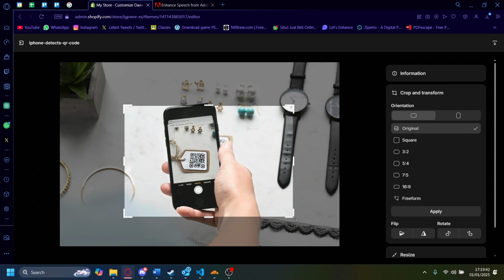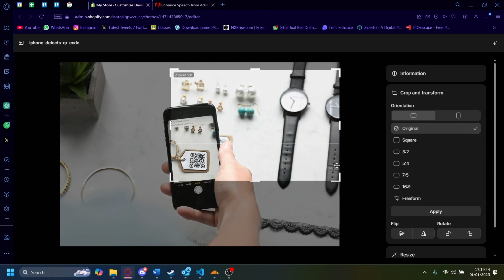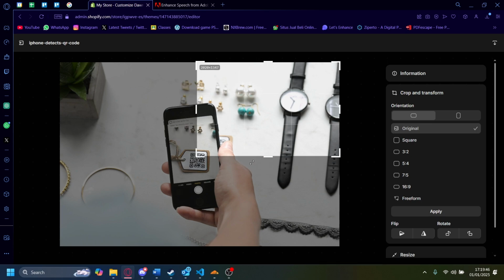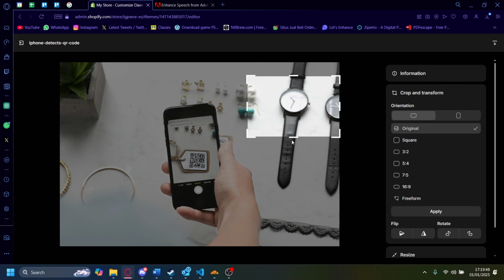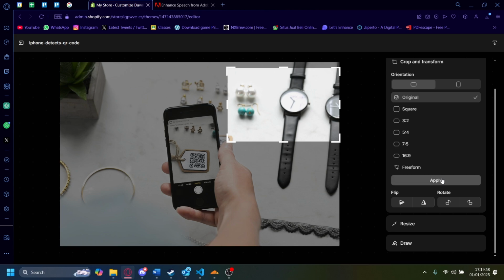For this one, I want to zoom into the phone here, or maybe I can zoom into the watch here, just to show it can be anywhere. If you zoom a little bit too much, the image might look a little compressed or blurry. So be mindful of that. Again, once you're happy, just click on apply.